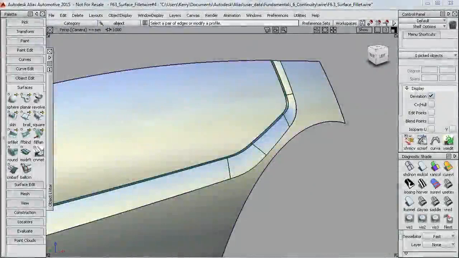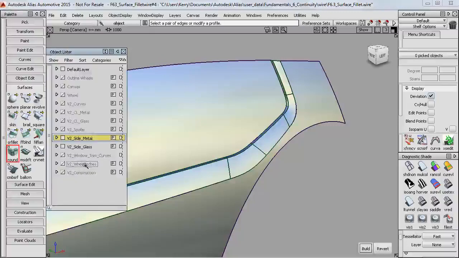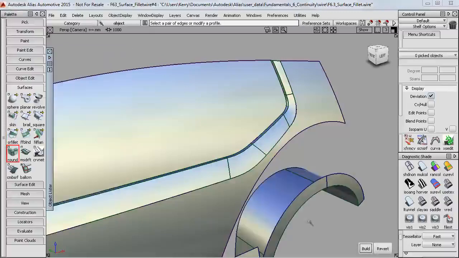At the end of the last tutorial, we were talking about running a fillet along this edge. We've got two tools that can do that: the surface fillet for larger blends and the round tool for detailing edges. So I'll start with the round tool on this wheel arch.